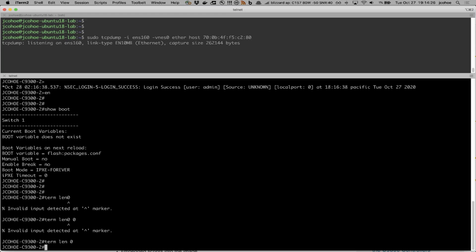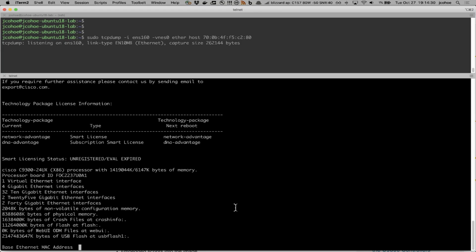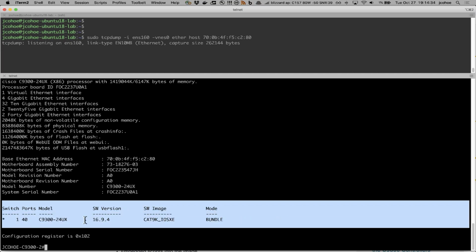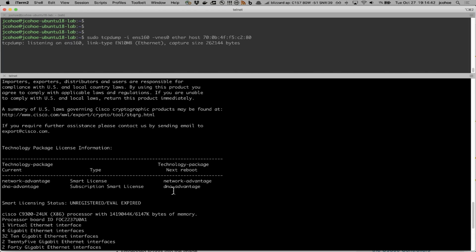And then we can also do a show len zero and a show version. This is going to give us all the version details. And what I'm looking for here is really just the last part to tell us that we're already running 16.9 and we're in bundle mode. Bundle mode is the mode of operation when we're using this type of boot mode.